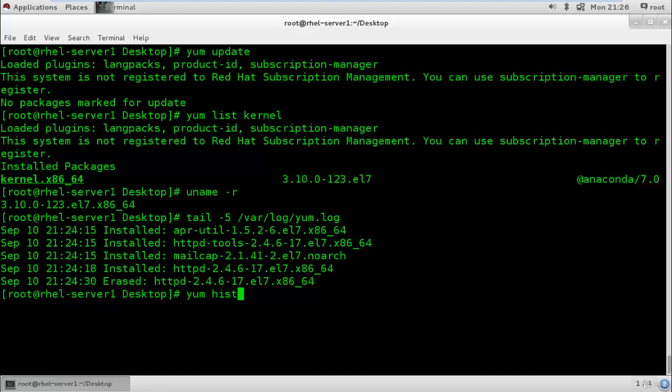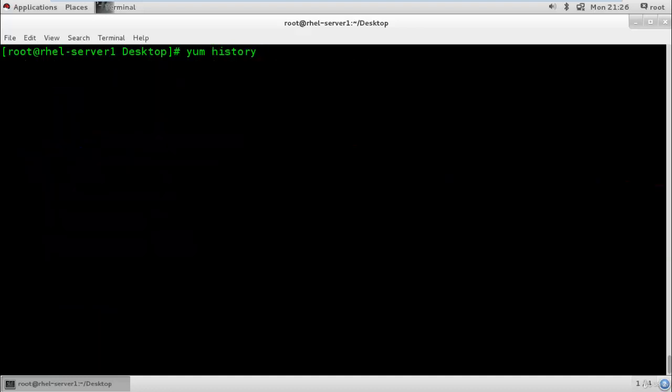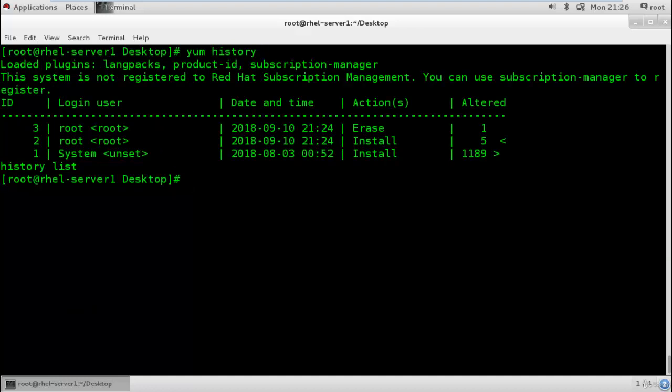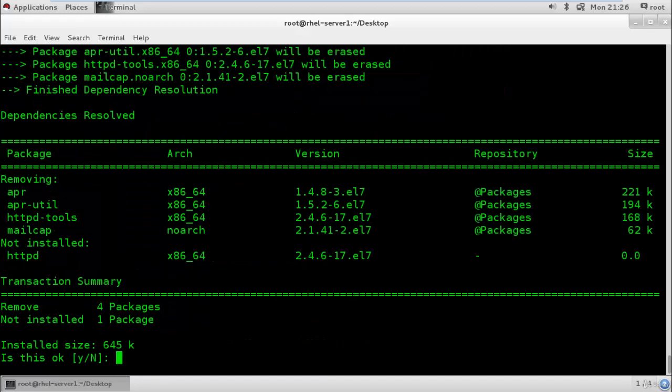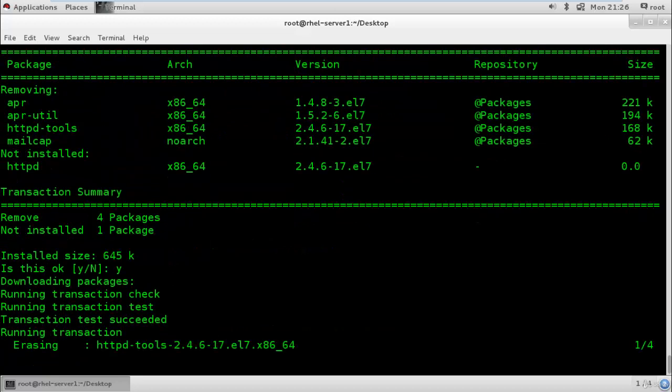You can also gather history information of yum commands. So we erased some package and we installed some package. If you want to undo, use yum history undo number 2. It will install the httpd package again.